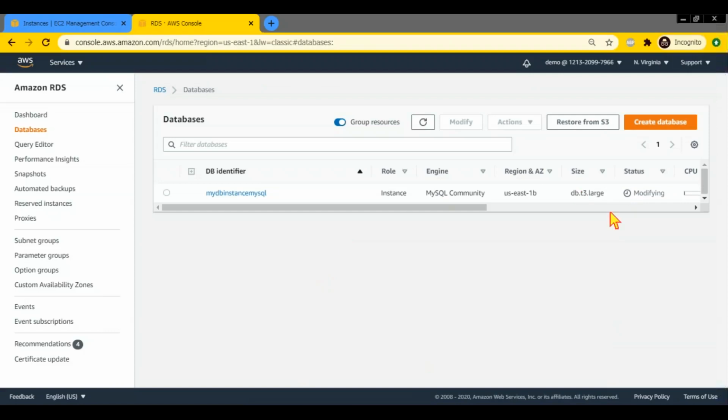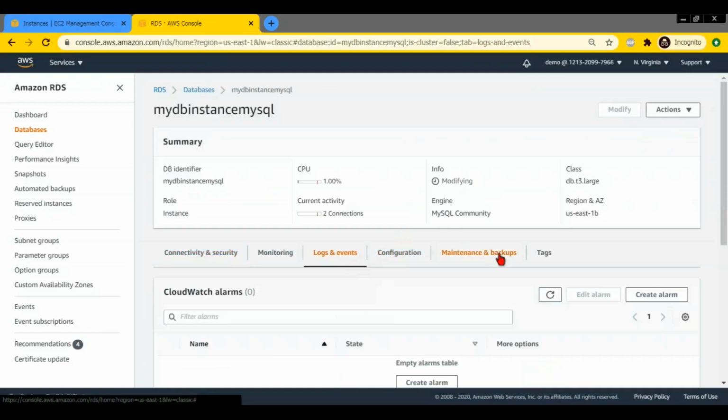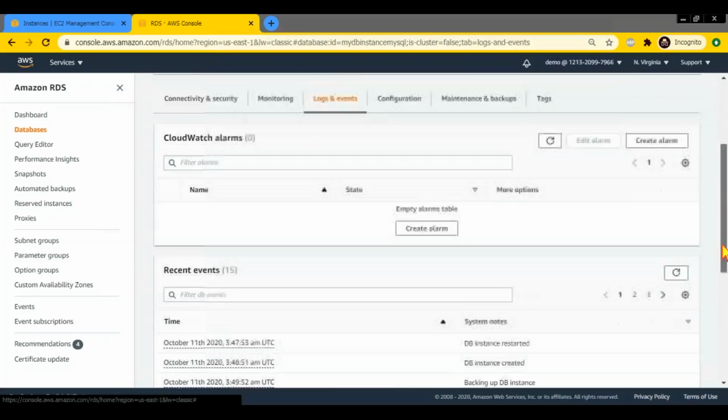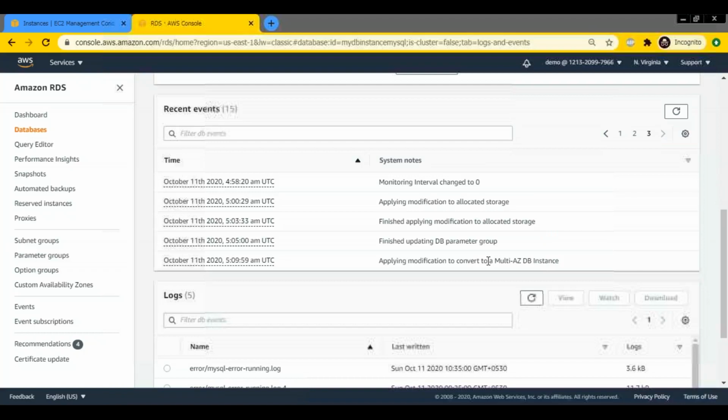Right now you see it is modifying, right? So what is it doing? You can check the events. You can go to the events and keep an eye on it, right? What is happening? The latest events are there over here. So it did the storage stuff and all that stuff. Now it is applying modifications to convert it into a multi-AZ DB, right? So it will do that. It is going to take a few minutes. We'll just pause and we'll come back when it finishes.